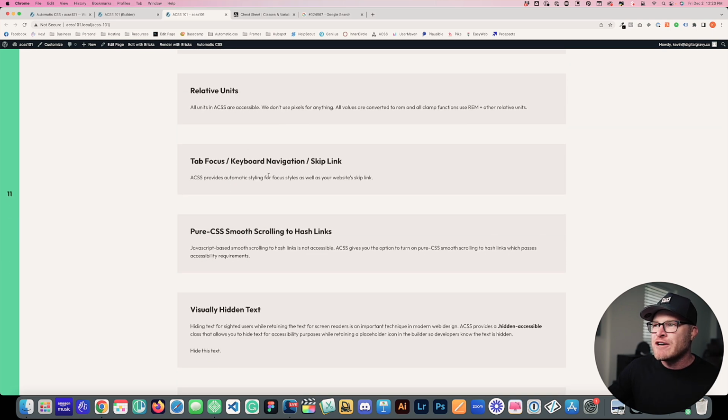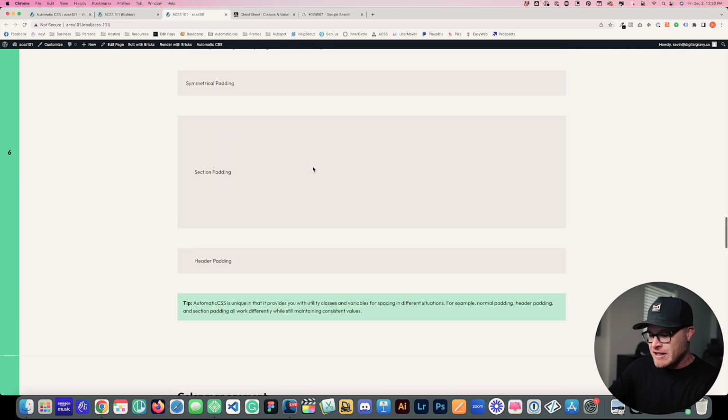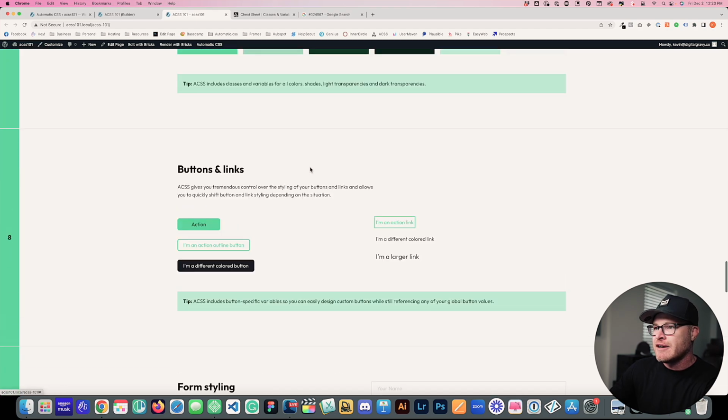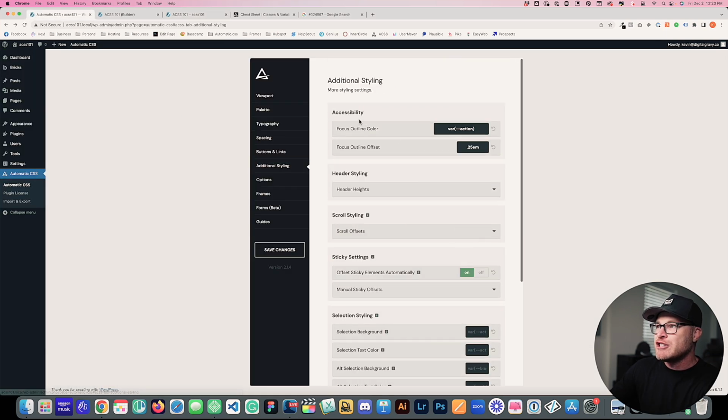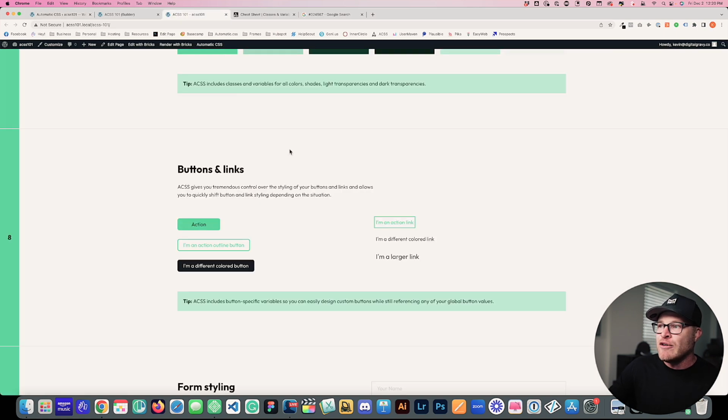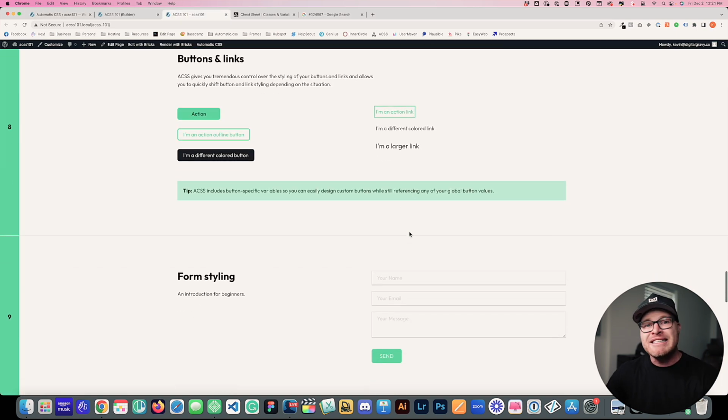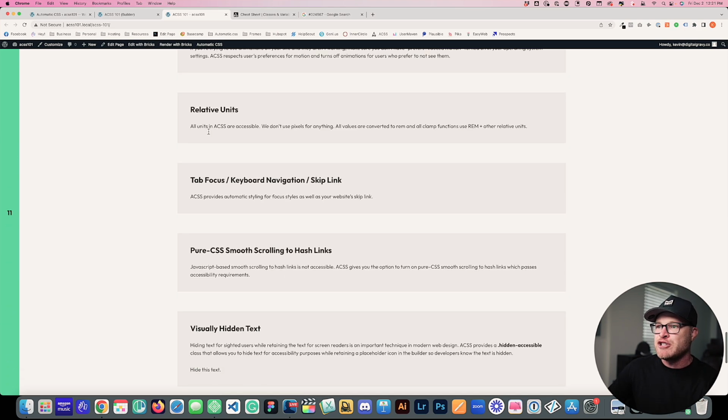What about tab focus, keyboard navigation, and skip links? Everything that's an actual button or link, okay, see these links right here? They have keyboard focus. And that focus style is automatically your website's action color. And you actually have control over this under additional styling, accessibility. You can customize the offset of that outline, the color of that outline effect. But automatic CSS provides this for you out of the box. It's a very important accessibility feature.